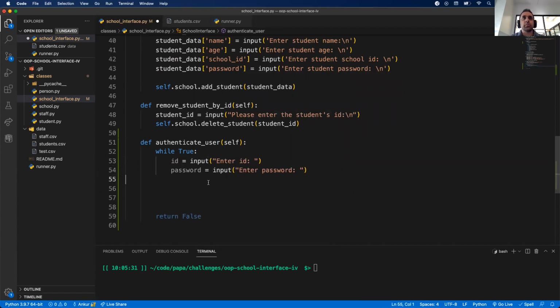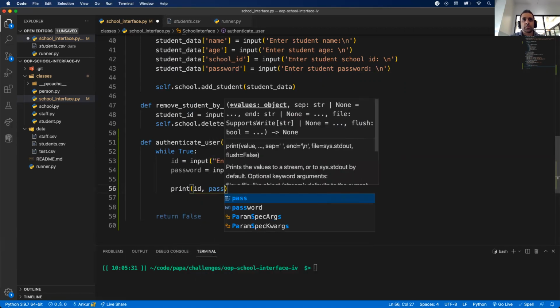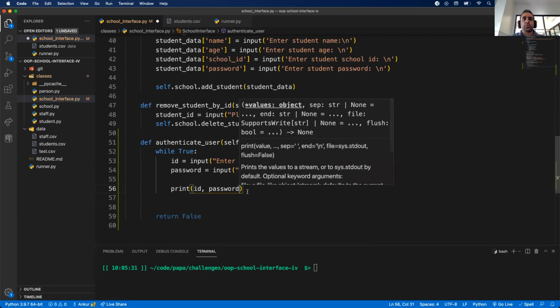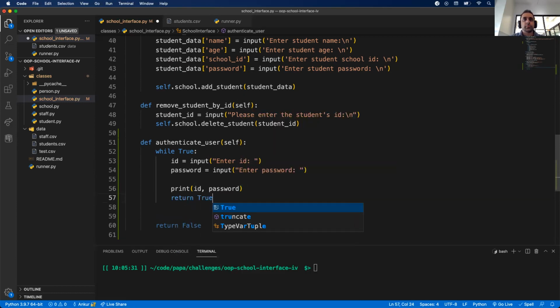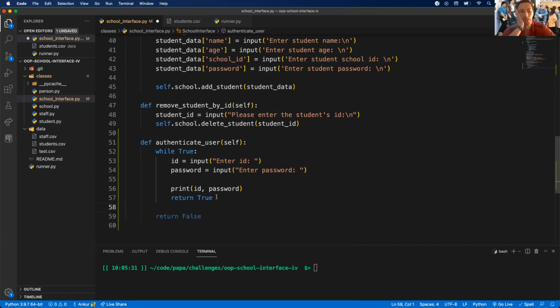And then we want to make sure that these are valid. So we'll do some check. Let's do this piecemeal. So let's do the print ID password and return true. All right, so I'm going to just again test this out piecemeal. You need a break.